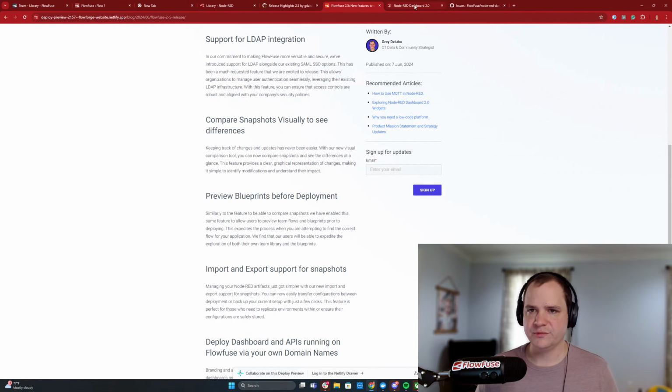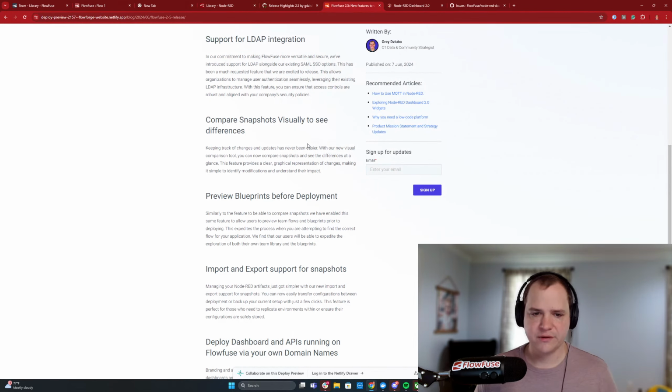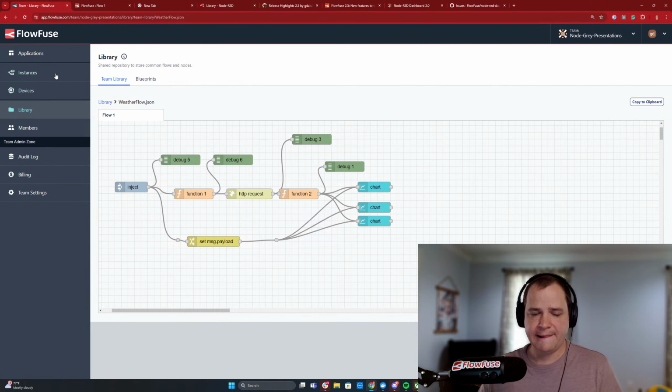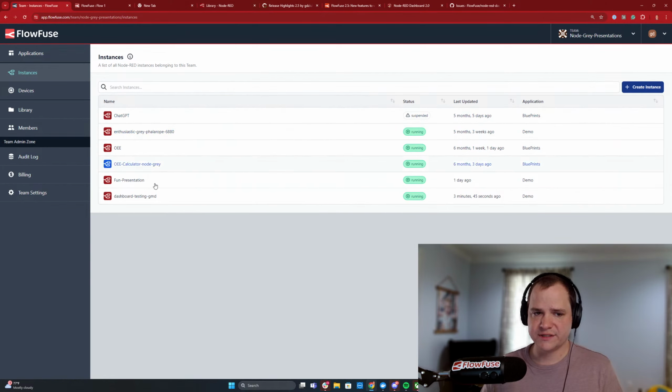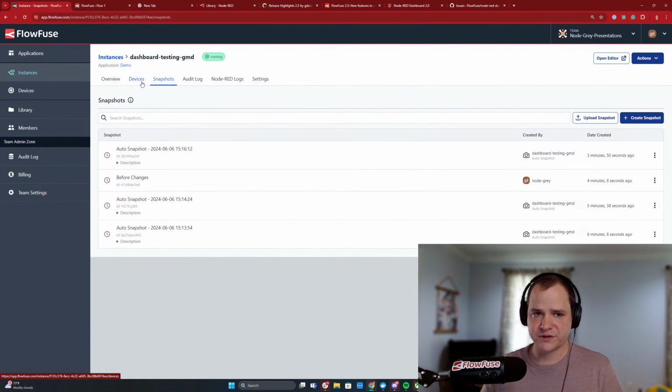The next thing that we have, if I can find where it is, there we go. Okay, so we preview blueprints before deployment, and now we can import and export snapshots. Really a cool feature of what we can do is if you're inside of your dashboard and you go into your instances and we see, let's go back into dashboard testing and all of our snapshots we've created today.